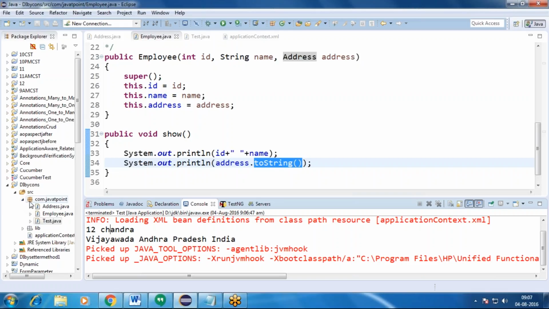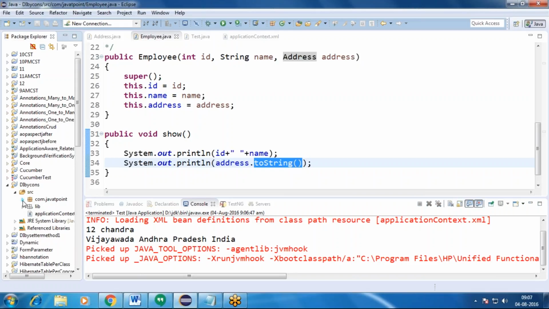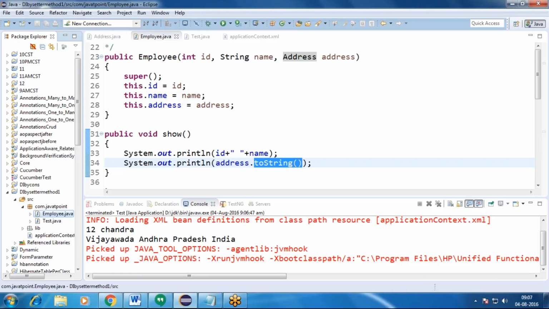This technique is also known as constructor injection. That is simply called dependency injection. And with setter methods also we can do that. You see how it is.